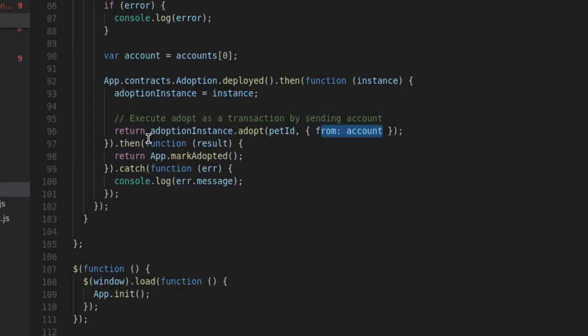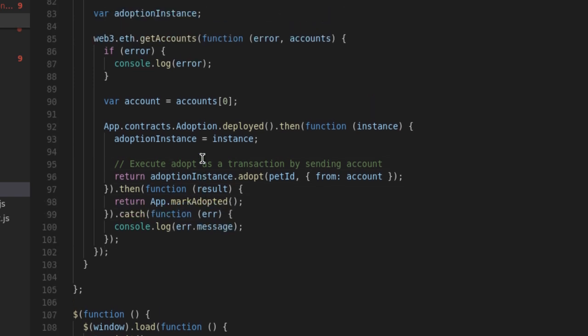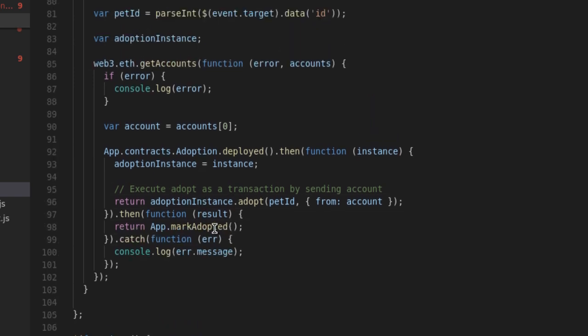Okay, so we are calling that method, and once that method is called, then we are marking that pet as adopted. So the mark adopted method will be called, which we discussed just before this, and this mark adopted method will then disable the button below that pet. So this is the logic we have in our app.js application.